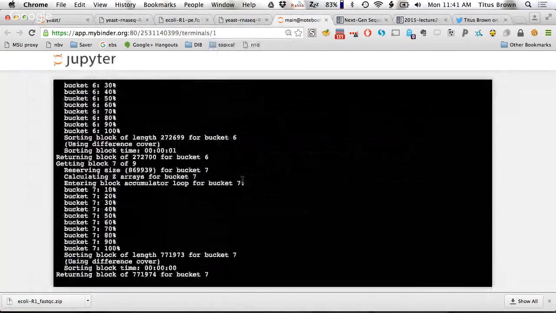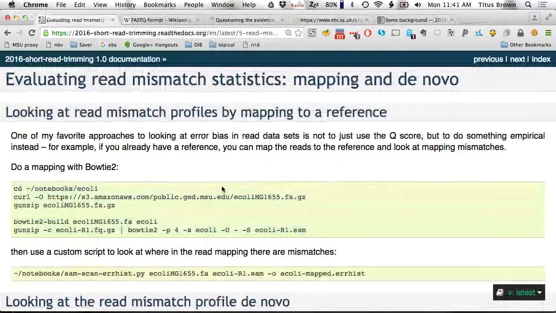Okay, and while that's running, what we're doing is we're going into the E. coli data set directory. We're downloading the reference genome here. This is the E. coli MG1655 reference genome. You can get it from NCBI. I just happen to have a copy somewhere else.